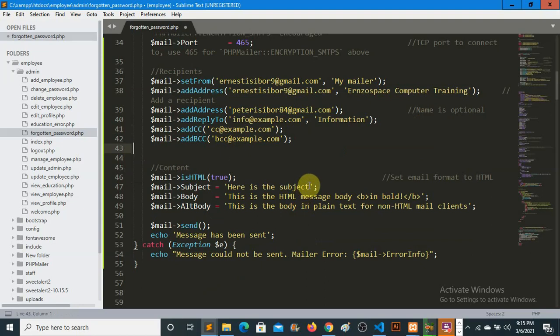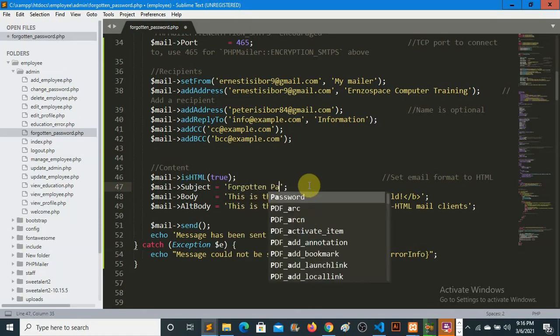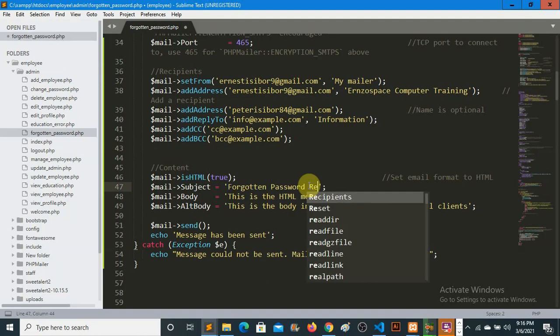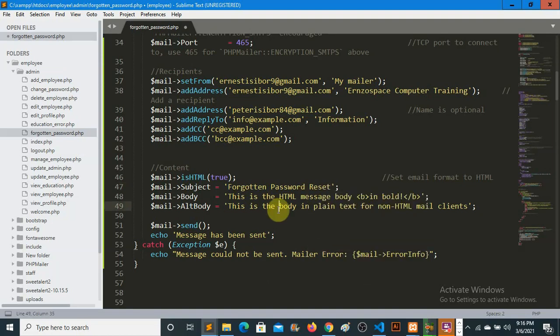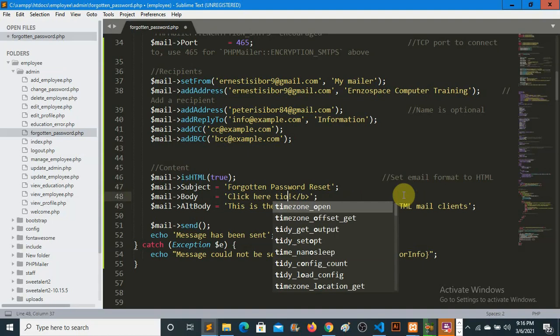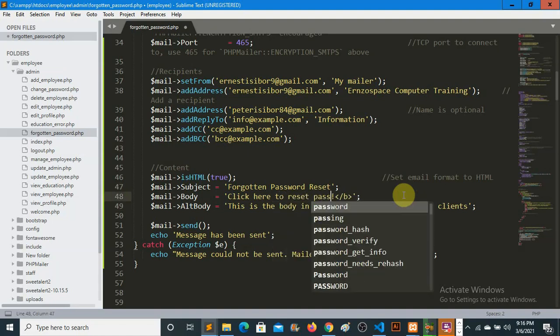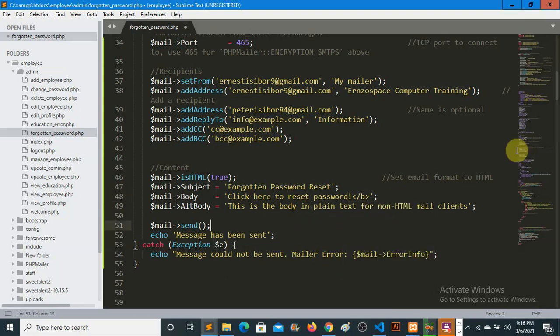Then the content. What is the subject of your email? Let me just say the subject is forgotten password reset. What's the body of your email? Let me just say the body should be click here to reset password. Let's use it that way. Click here to reset password. Okay. The alternative body you can leave as it is.